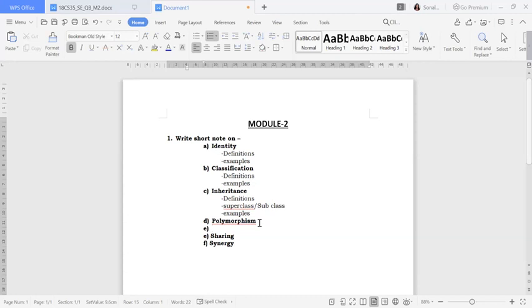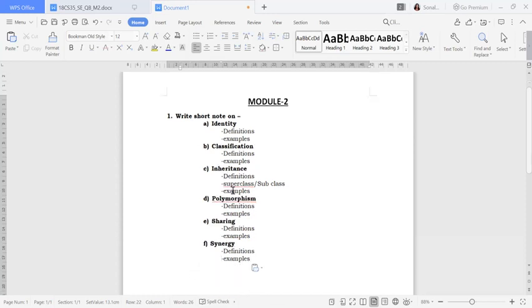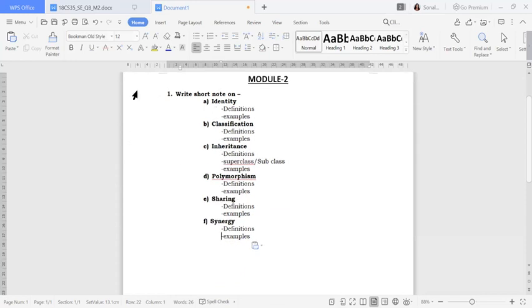Next we can move towards polymorphism. Here you can write the same thing about the definitions and about the examples. Okay, so the next one is your sharing. Here also you can give the same thing, because all these things will be around 2 marks of question, so you can give in that way. Moving towards the last one, synergy, you can give the same thing. Fine, I hope it is clear what you are going to write. Okay, very simple way you can write all this.